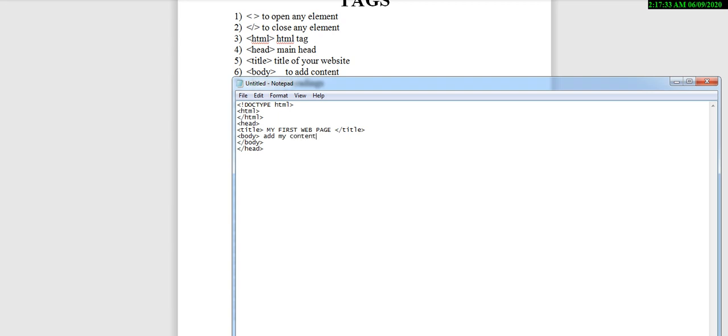So within the body I'm giving a first heading. What is the first heading? I'm starting with H1 and my heading is simply web page, right? I need to close that H1 tag, sorry, within the tag.